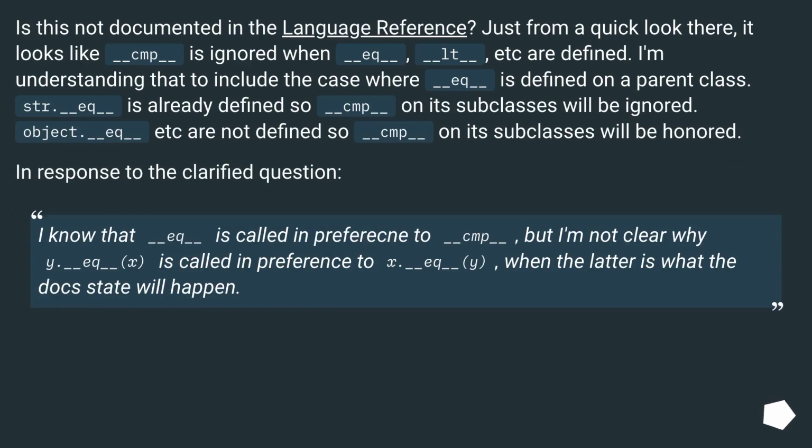Is this not documented in the language reference? Just from a quick look there, it looks like __cmp__ is ignored when __eq__, __lt__, etc. are defined. I'm understanding that to include the case where __eq__ is defined on a parent class. str.__eq__ is already defined, so __cmp__ on its subclasses will be ignored. object.__eq__ etc. are not defined, so __cmp__ on its subclasses will be honored.